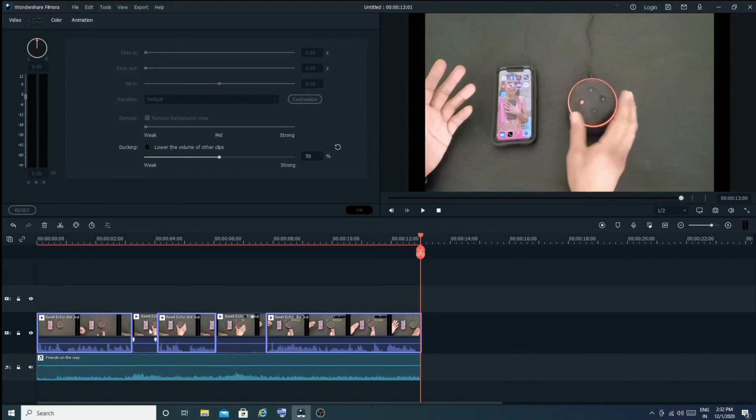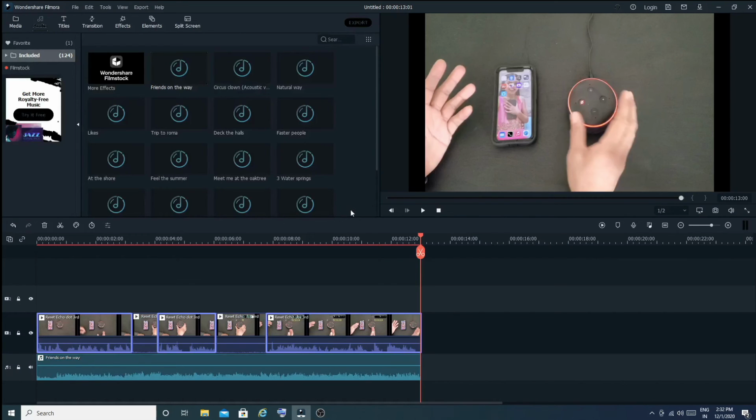You can also manage it custom. You can just have those cursors go up and down. You can have the middle line go up and down. You can also go here. You can set how low you want the volume, so whenever you talk, the volume goes really low or high.